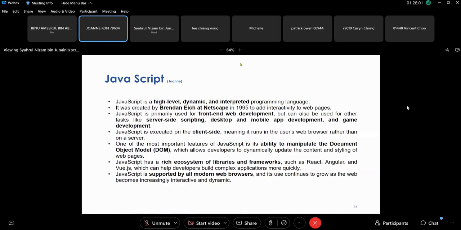JavaScript is executed on the client side, which means that it will run on the user's web browser rather than on a server. JavaScript has the ability to manipulate the Document Object Model (DOM), which allows developers to dynamically update the content and styling of the web page. JavaScript has a rich ecosystem of libraries and frameworks, and it is also supported by all modern web browsers. Next slide.